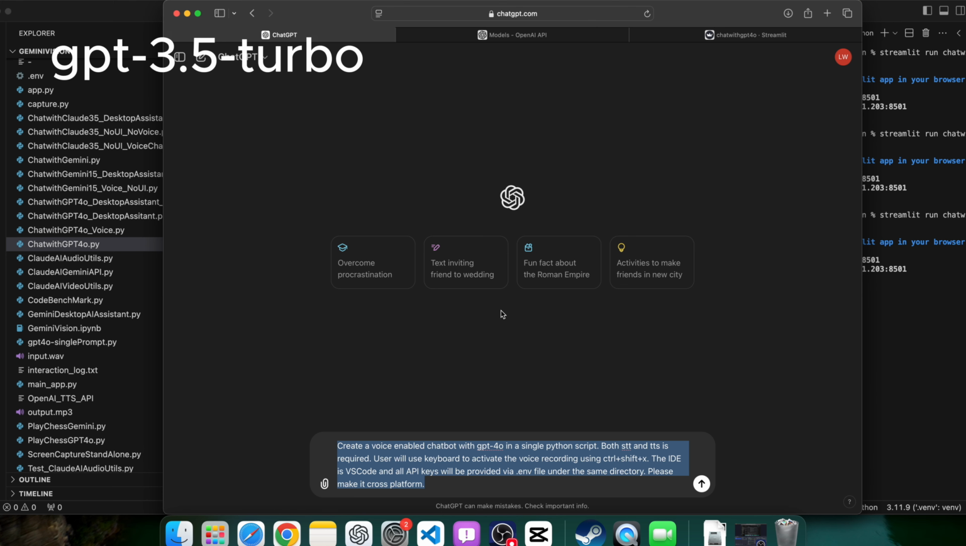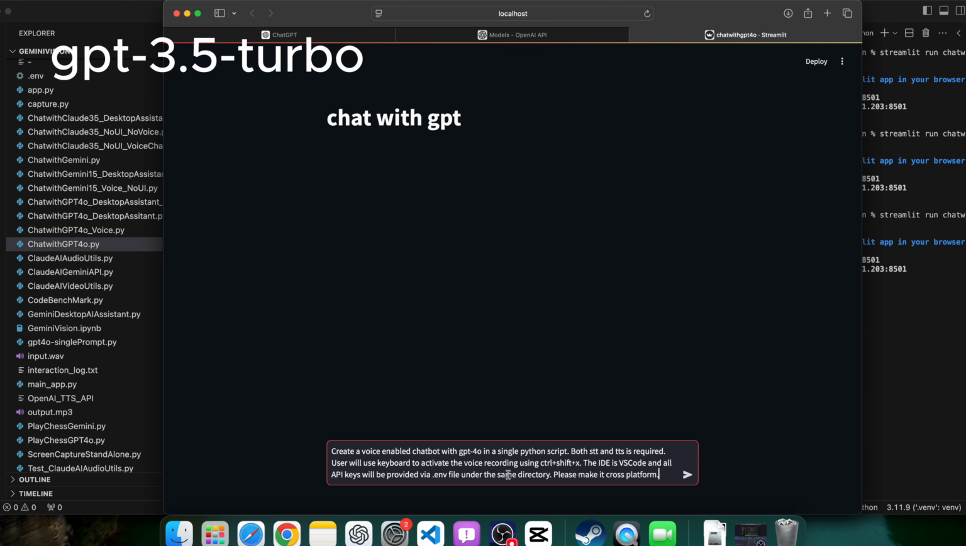That's our next test. So we are testing number 1, a single long prompt, with GPT 3.5 Turbo. Create a voice-enabled chatbot with GPT 4o. So this one should be with GPT 3.5 Turbo. As I said at the beginning, they're going to use their own models, just to be fair.